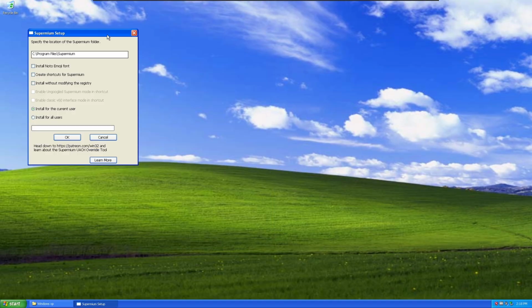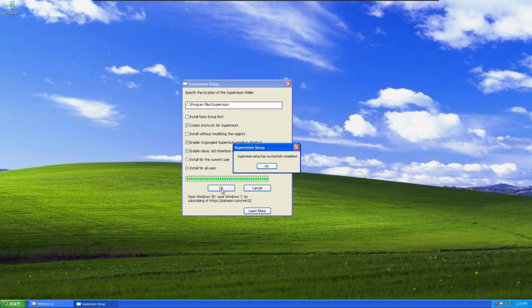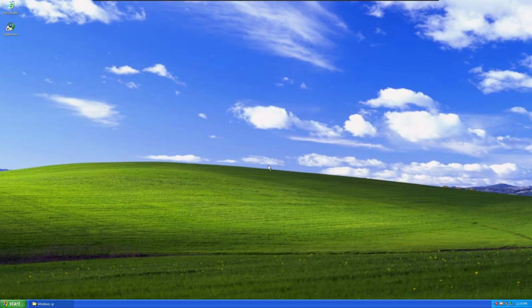There is a possibility that we're going to have to install the C++ distributables, because I do remember Firefox running into some of those issues, so it might give us an issue with this. But we're going to go ahead and create shortcuts for Supermium. Good to go. We're just going to install all the shortcuts. Install this for all users, and we should be good. So let's hit OK. And there we go. It is successfully installed.